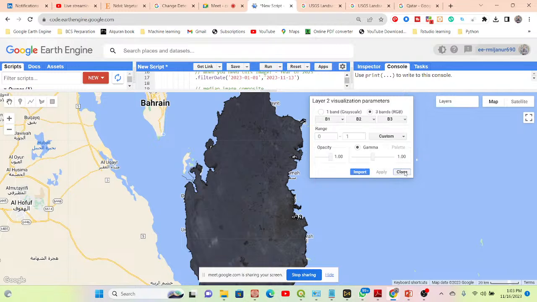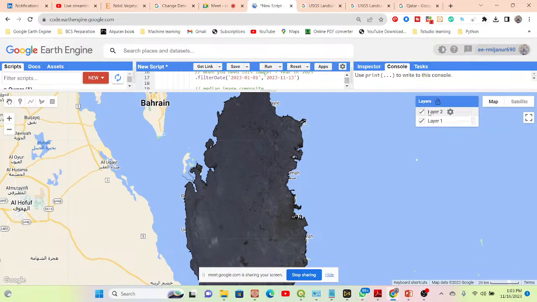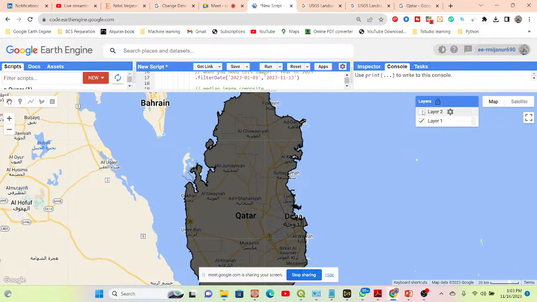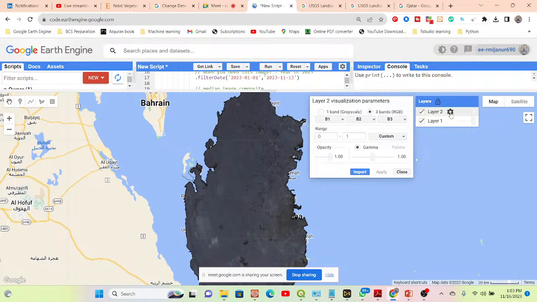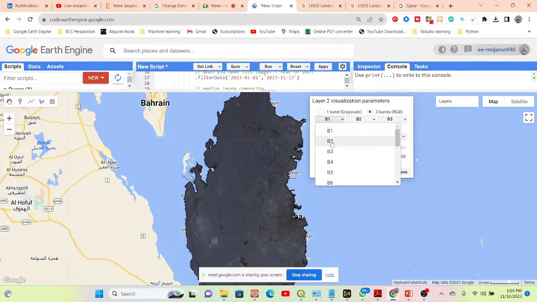Okay. So this option you can find, you can see the layer. Layer 2 stores the image, and layer 1 is only the boundary. So you can see the setting button. Click here and add, you can see, different types of band.